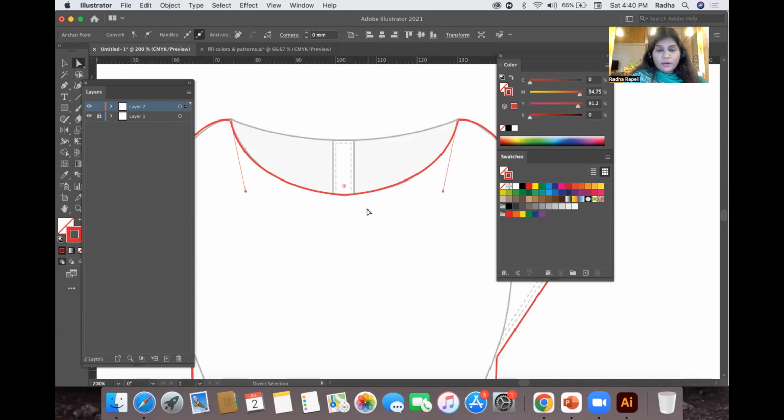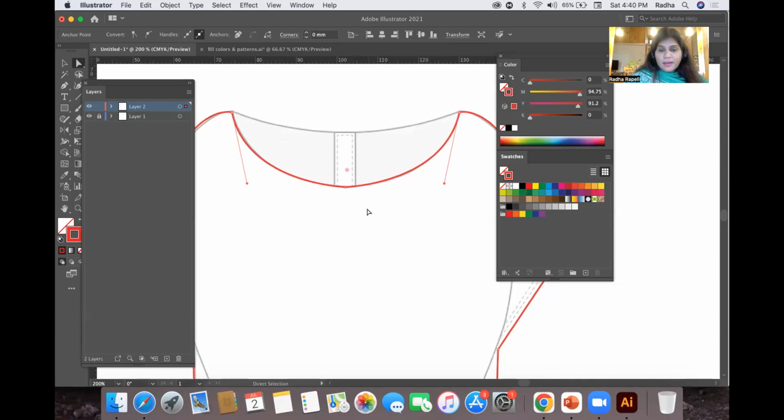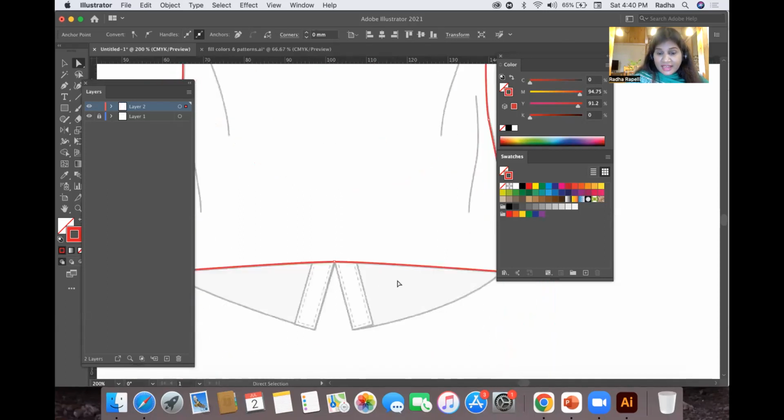J for join. Similarly, deselect everything again. Click outside. Select only these 2 points and press Control J. Okay, press Control J. Done with this?